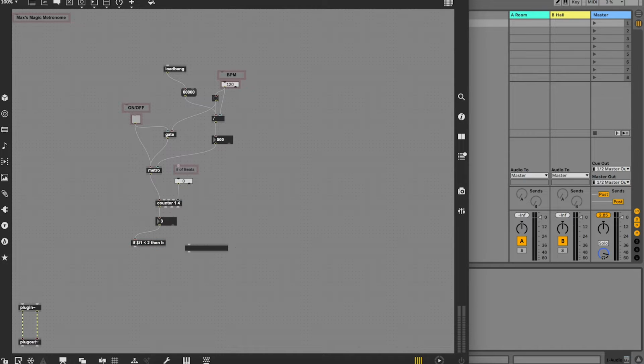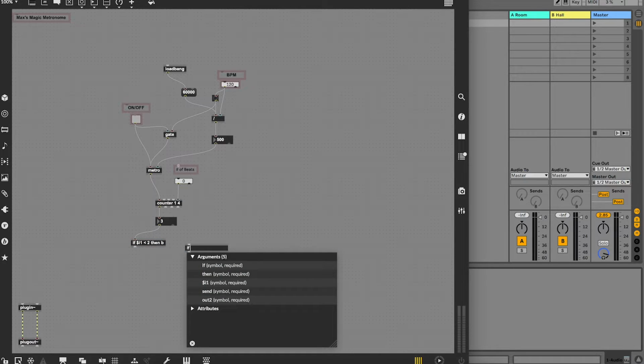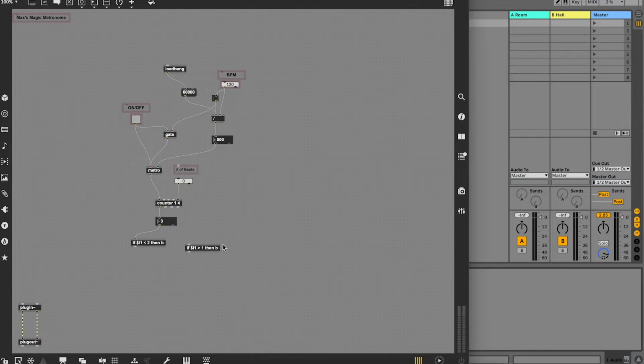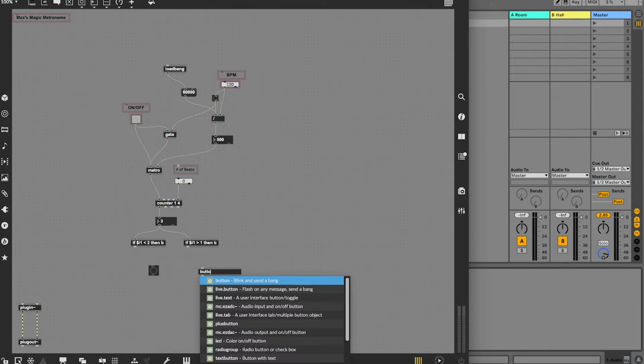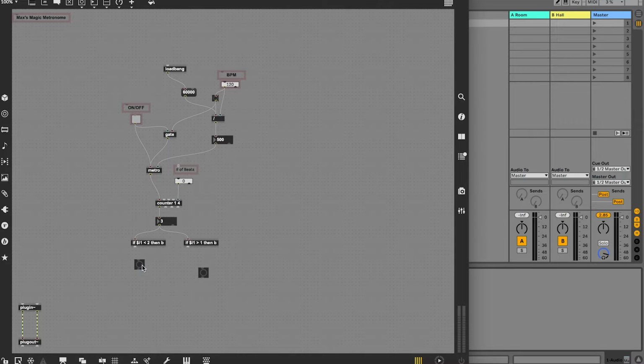And over here we can do if integer 1 is greater than 1, then B. And so this right here is basically going to split this up so that we'll see a bang on beat 1 on the left and a bang for any other beat on the right. Let's test it out. Number of beats, 4.